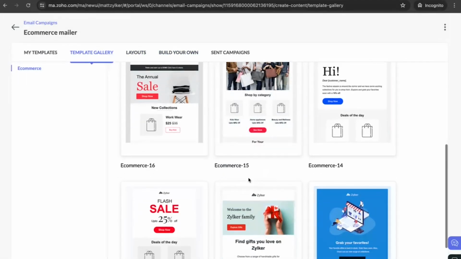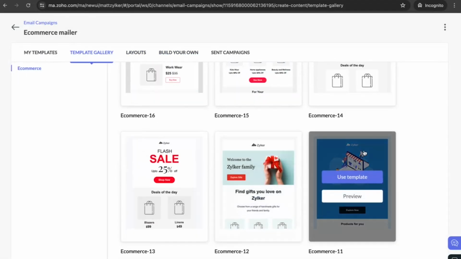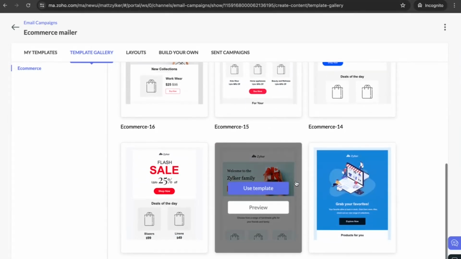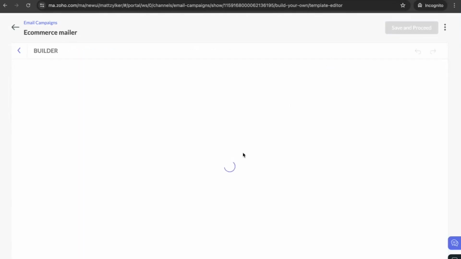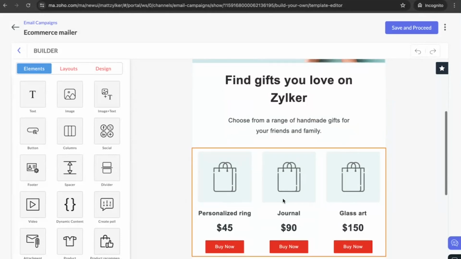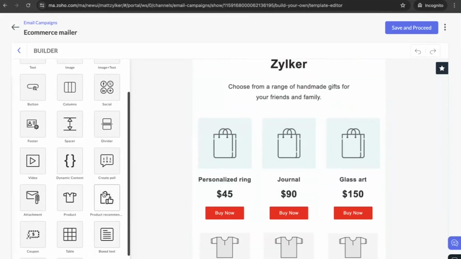So similarly, we have templates for different occasions for any e-commerce business. So let's say welcome emails, which is one of the most sought after types of email marketing, or the first level of communication which will go for any e-commerce business. So you can have your products in that, right?